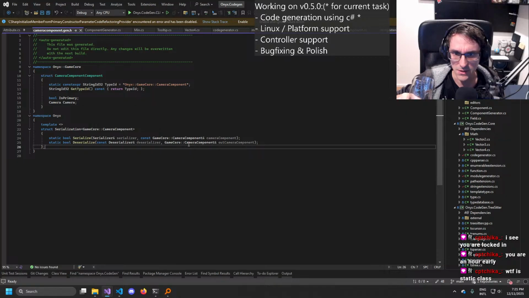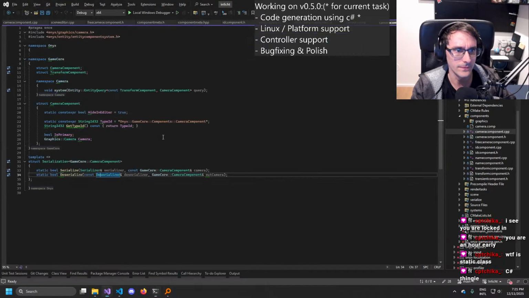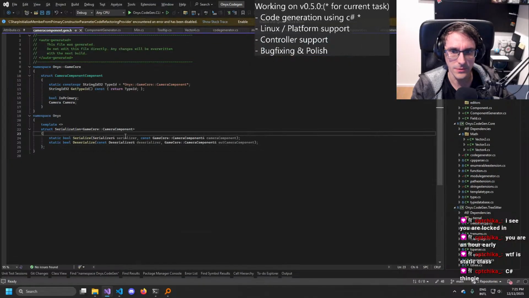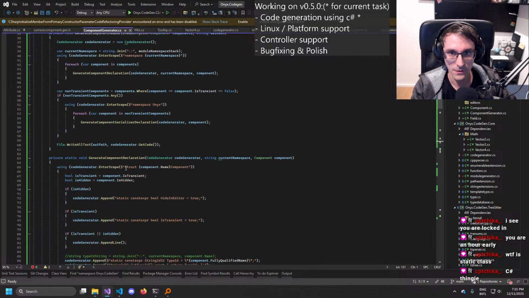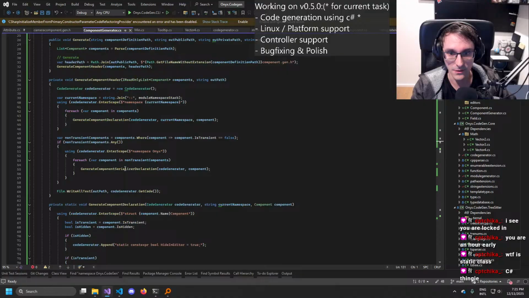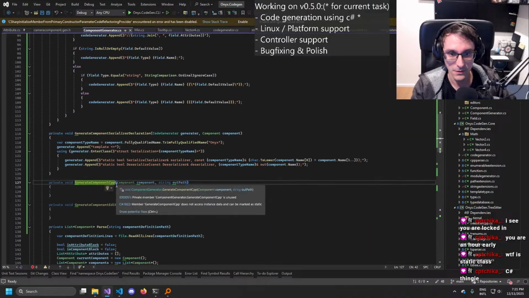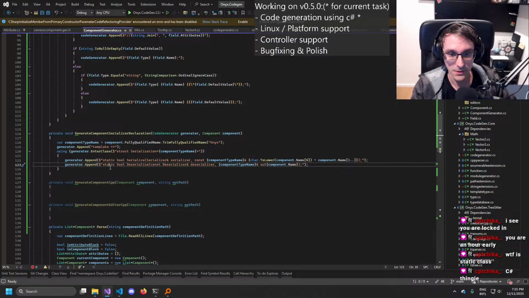Static class? Where is static class? What? Did I make a mistake somewhere? Am I blind? Ah, oh. In C#, I don't have a static class here. Ah, that is a cool thing about C#.